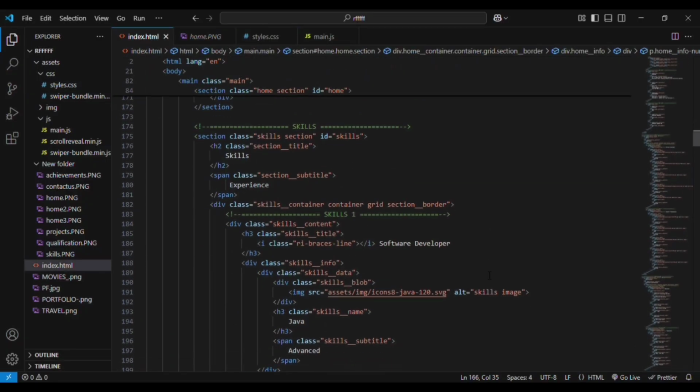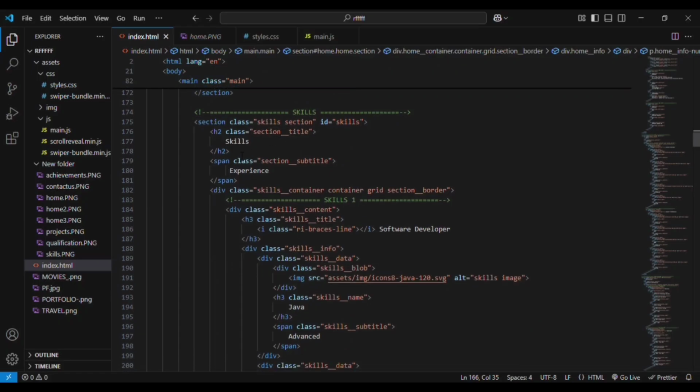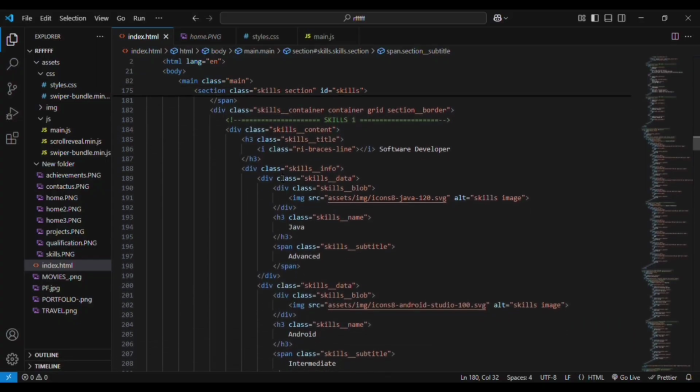In the skill section, we have the skills section title and section subtitle. We have already explained the code for that. Then we have the skills container. Inside we are using container and grid. These two values that I've already told you will apply directly to this particular section, that is, it will be aligned using the grid. Display will be set as grid for these particular sections.